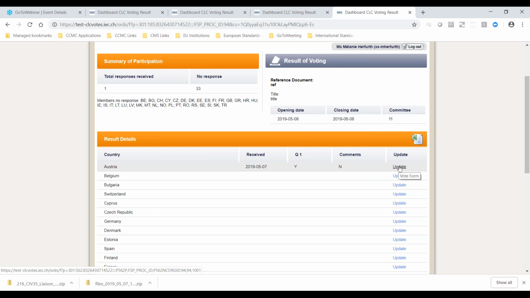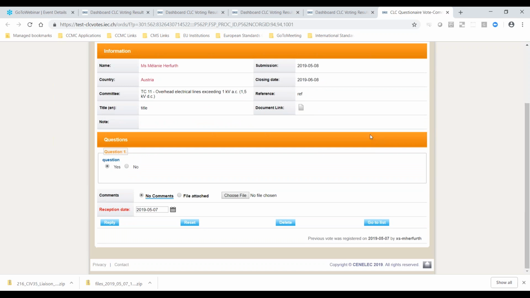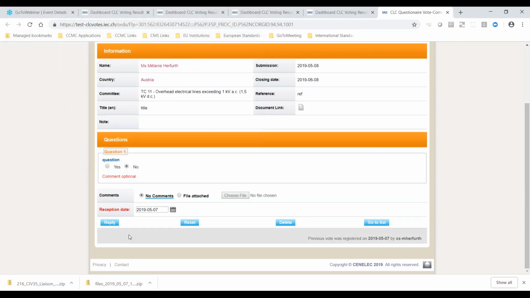if the vote is not closed, you're also free to modify your position in the vote. So if you want to change your answer, you can change your answer, and then you can decide that this time I'm gonna attach a file, and then you can choose your file, and you can post your reply.